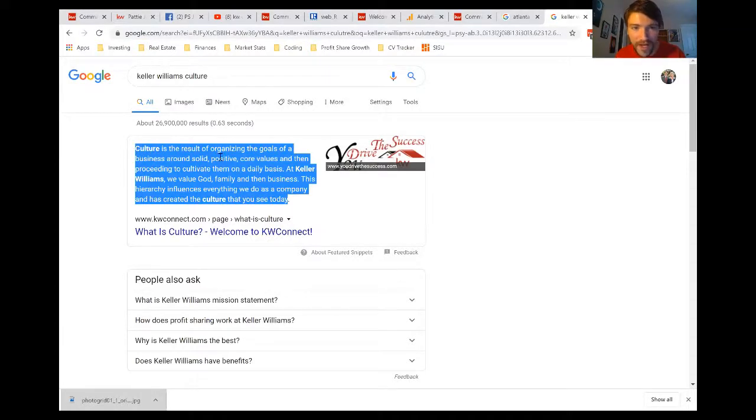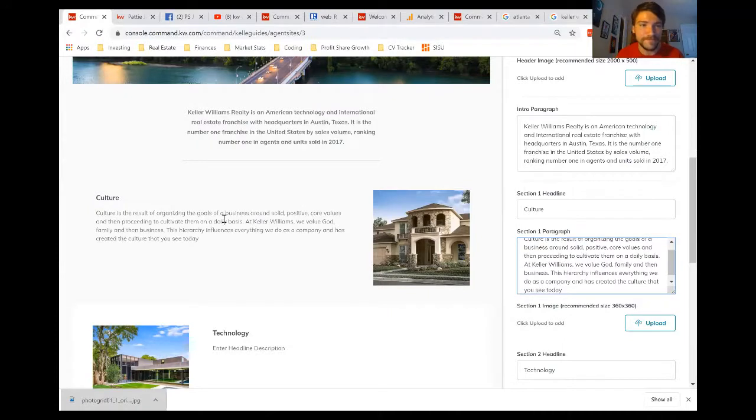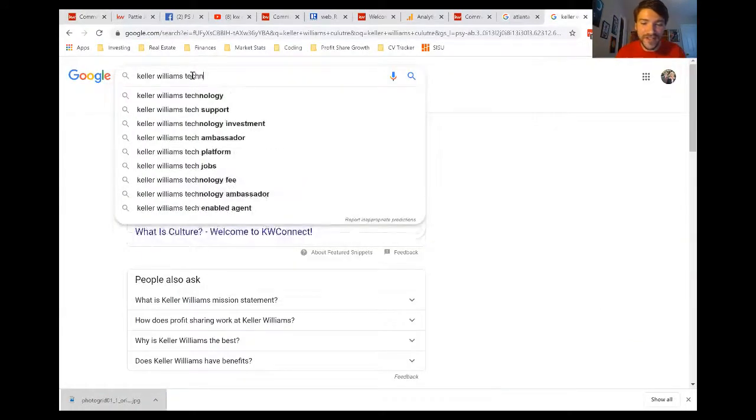I would not recommend doing what I'm doing and just copying and pasting. I'm just doing this so we can get through these sections. And then I'll do it again for technology.